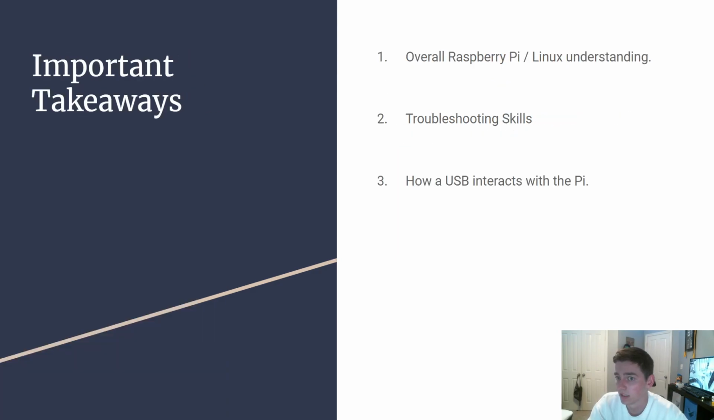It'll be that easy. So important takeaways: I got a better overall understanding of Raspberry Pi and Linux. I hadn't worked with a Raspberry Pi at all before college, so this project was definitely helpful in that aspect. I also learned a great deal about using the bash script and coding within the bash script, and also backing up my files on Linux.